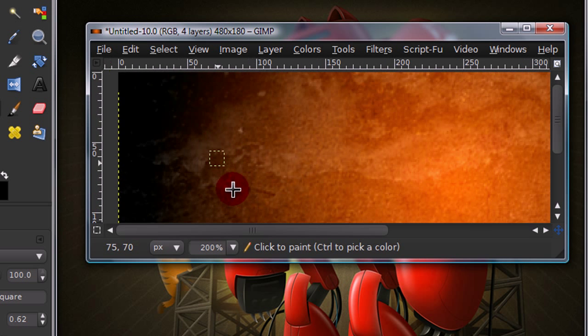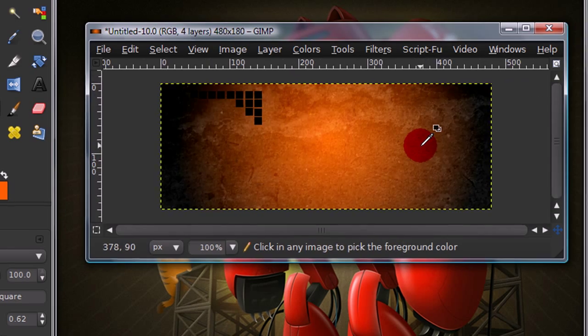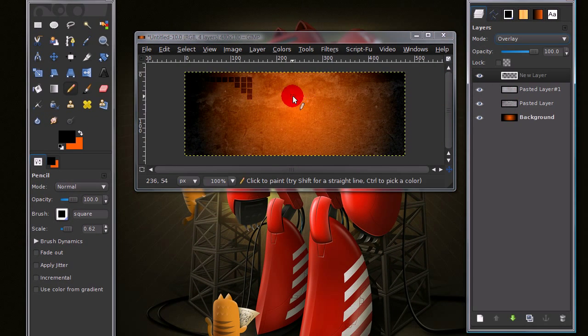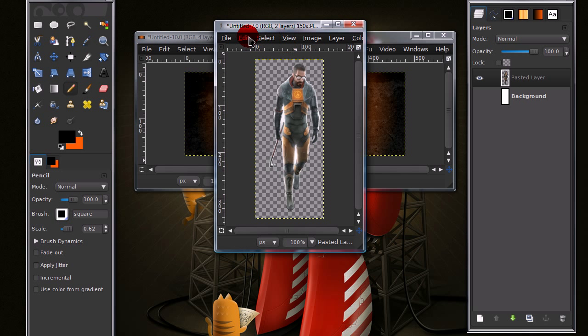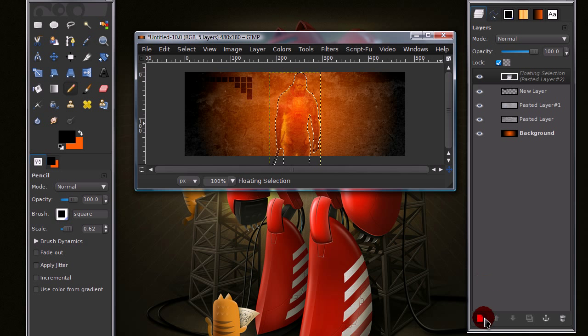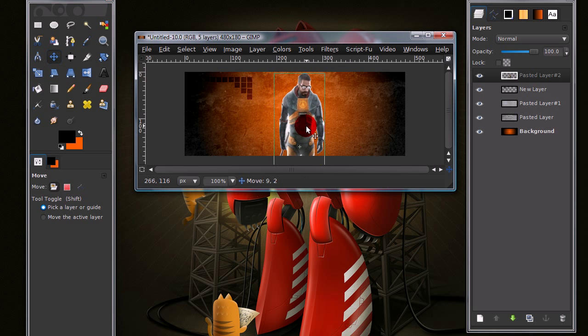Now I'm just going to kind of... Now you can set this layer mode onto overlay. Now you can go ahead and paste your render in there. So I'm going to go ahead and just put my render in here.